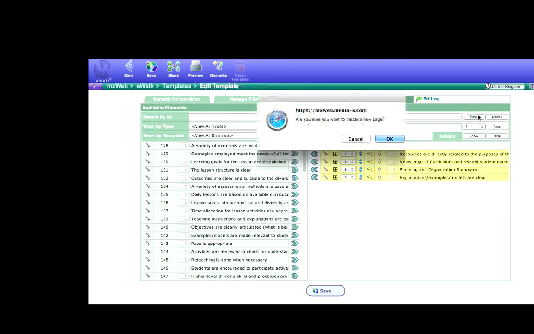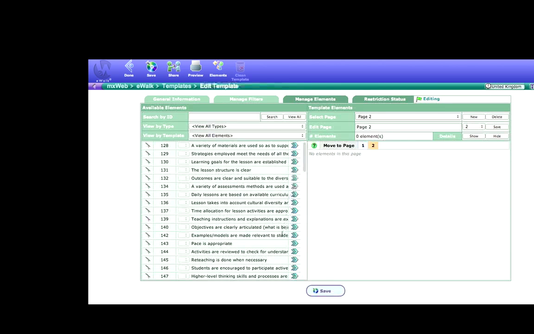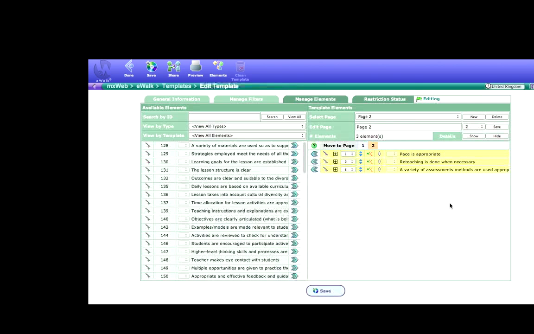I want to make a new page. And on page 2, I want to put some different things. And one of the things I'd like to do is get a picture of a teacher using a variety of assessment methods. So what I can also do is open this up, say that I'd like to put in media capture, and when the teacher or the administrator goes to use this, for this particular item, a variety of assessment methods are used, then they'll be able to take a picture if they choose to.